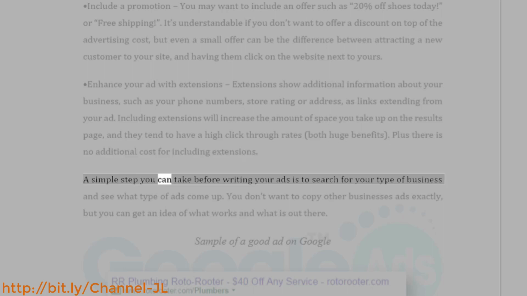A simple step you can take before writing your ads is to search for your type of business and see what type of ads come up. You don't want to copy other businesses' ads exactly, but you can get an idea of what works and what is out there. Sample of a good ad on Google.